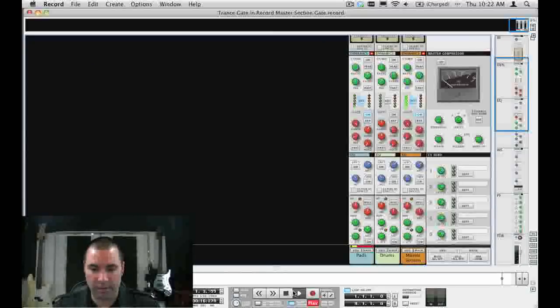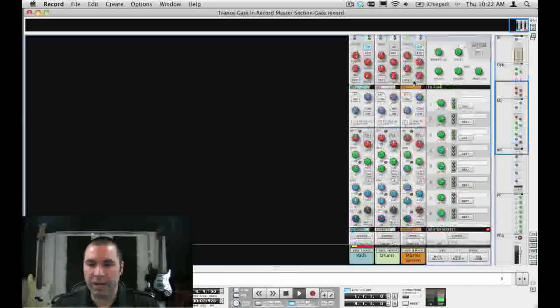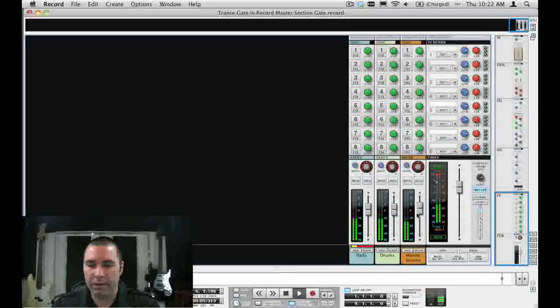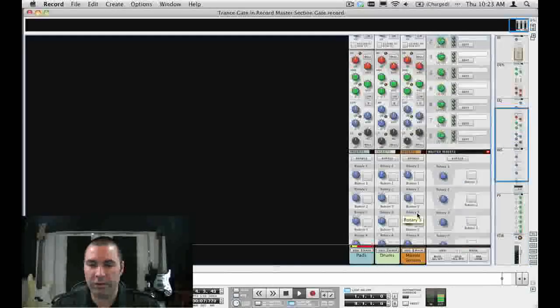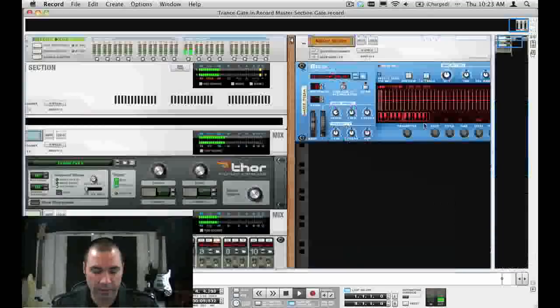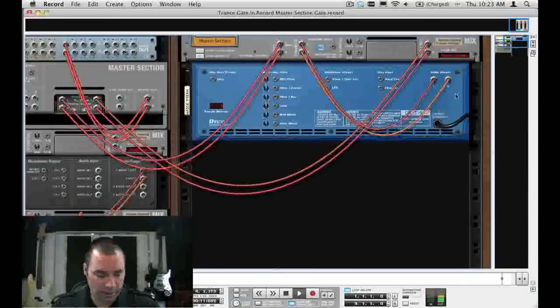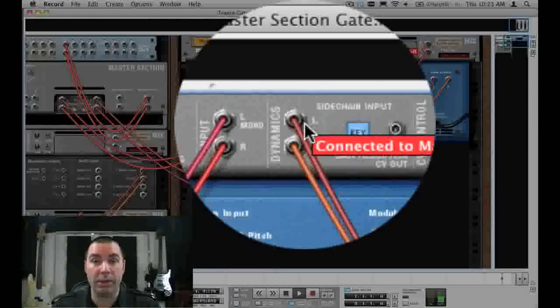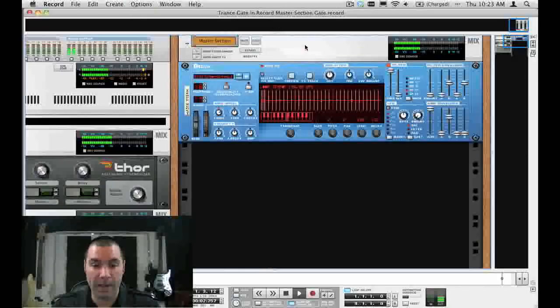We'll listen to the mix here. So you can see, there's the master being fed into this master section mix channel, and I've got that pattern. If you look at the rack, this Dr. Rex loop player's output is being fed into the sidechain input. So that's where we're getting our really cool pattern.